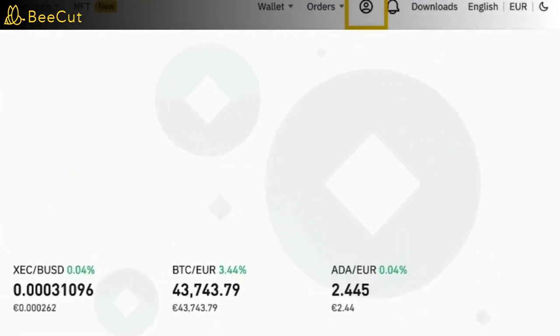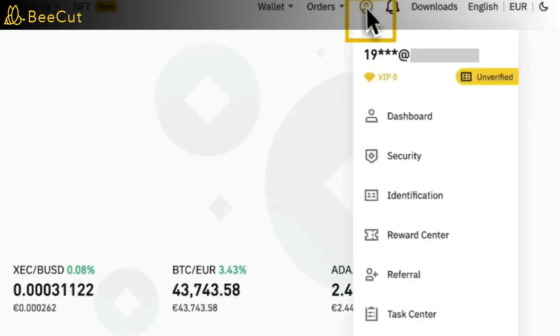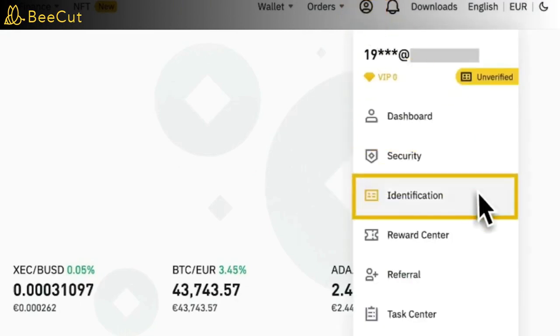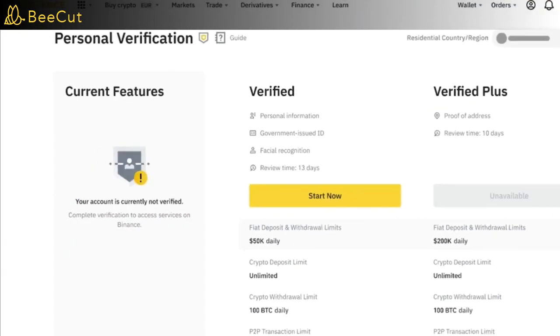Now, clicking the user center icon gives you a drop-down menu with several items. The only option on this menu that is important to us in this video is the one that obviously says identification. When you click identification, you are directed to a new page that is dedicated to all the verification related processes and information. Here, you can check what level of verification you have completed on your account and the limits that come with it.